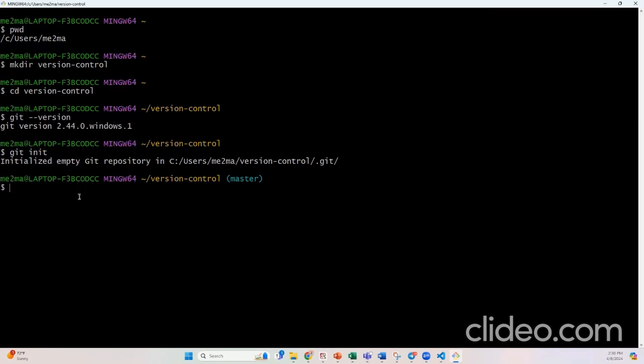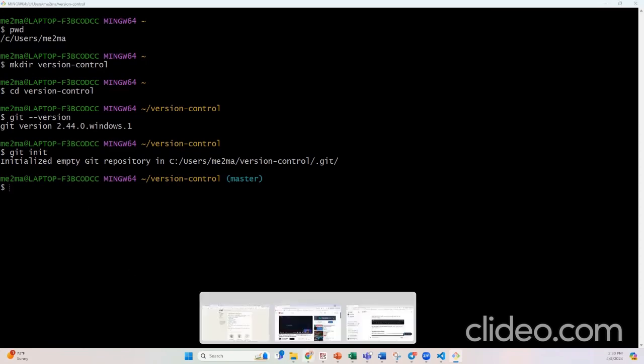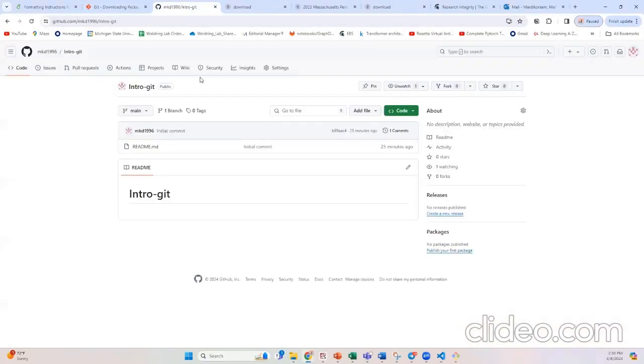First, I want to do something. I want to go to my GitHub page because whatever code you are developing, you want to have it on your GitHub page. I already made a new repository, which is empty. It doesn't have any code or anything.